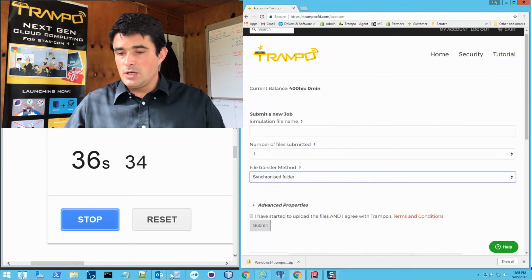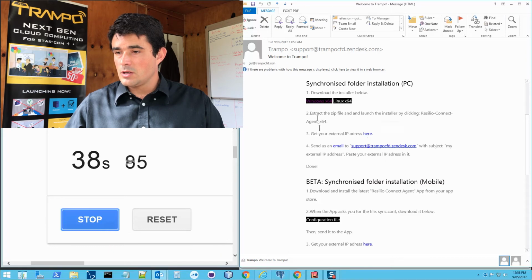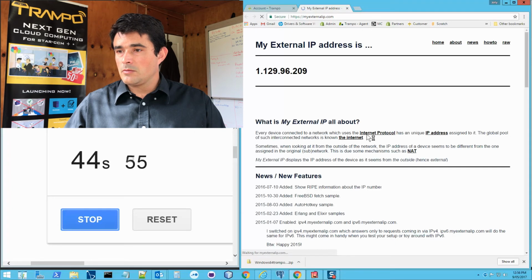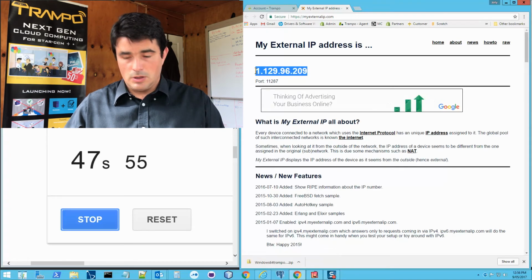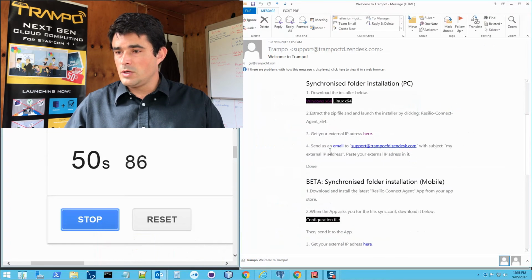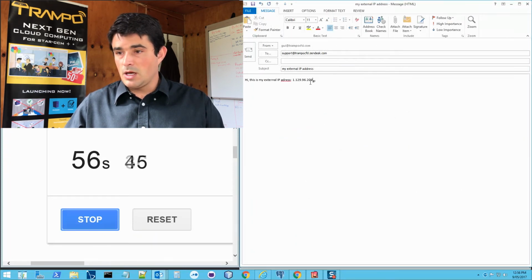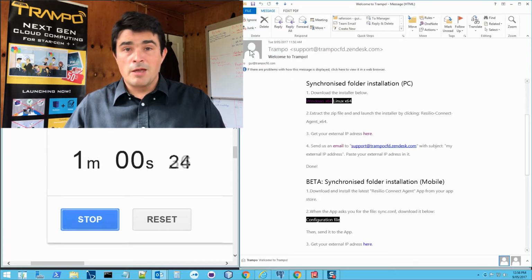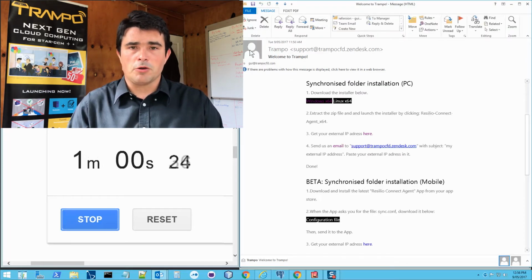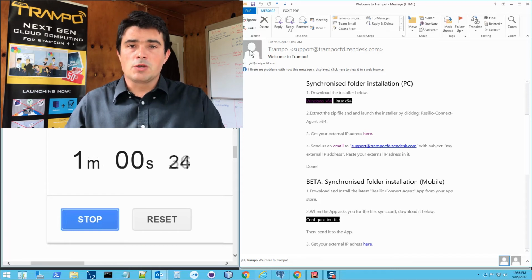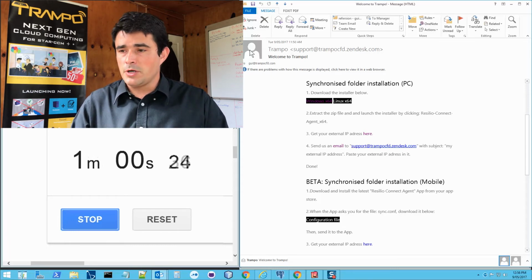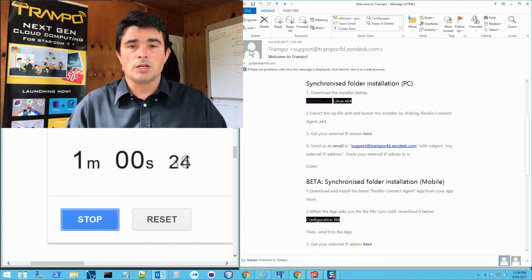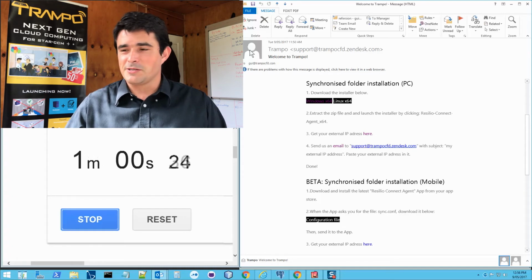And then we'll go back to the email that was sent to us. So we've done this, get your external IP address here. Okay, so we copy the IP address, go back to the email, send us an email, and we paste the IP address in this email, and we've done everything we could to get the synchronized folder set up. So now, Trampo is going to open the firewall to your IP address, and is also going to authenticate your synchronized folder, and make sure that you're a genuine customer.